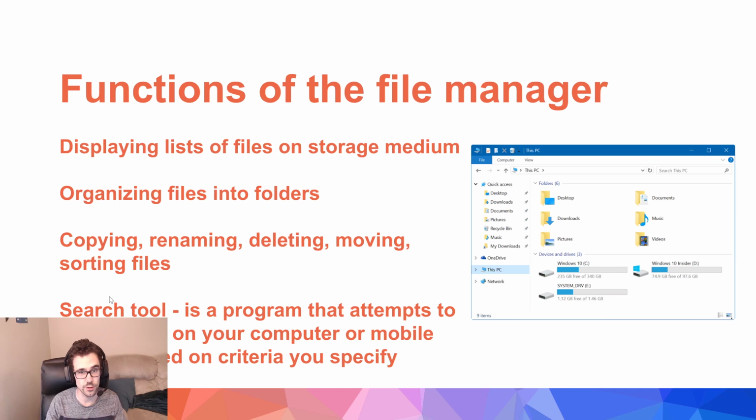And then there's this cool little thing called a search tool. Right up in the corner there, you can search any drive or you can search any folder on the drive. It's a program that attempts to locate a file on your computer or mobile device based on the criteria you specify. I've had a ton of people contact me and say, I can't find my files. I've been like, did you search for it? And their next answer is, no, I didn't know you could. Yeah, you can totally search any folder if you can't find a file because you can't remember what you renamed it or named it originally. Yeah, you can search for them. It's kind of a nice feature. So don't forget about the search tool, is my point.